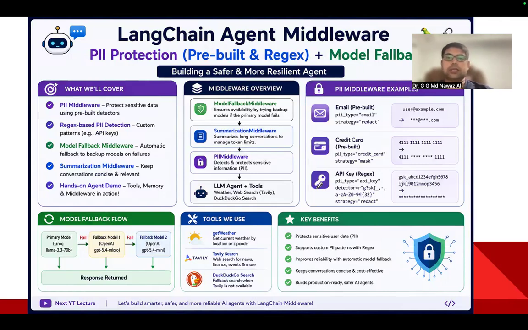In this lecture, we'll see a very important topic. You know that we have created our chatbot, and then we have added some tools. We also gave it memory, and we added a mechanism so that the summarization middleware happens and it does not hit the context window size limit very quickly.